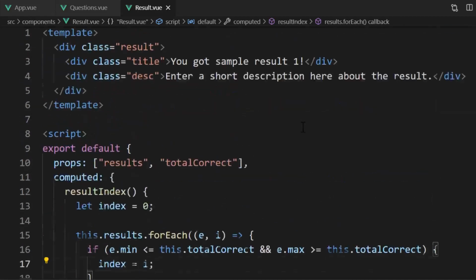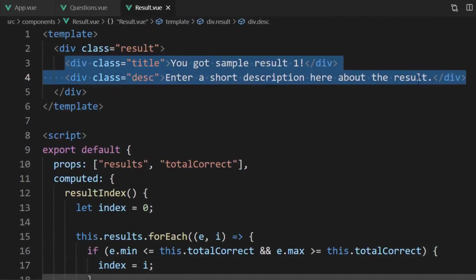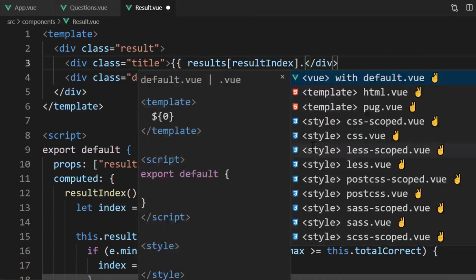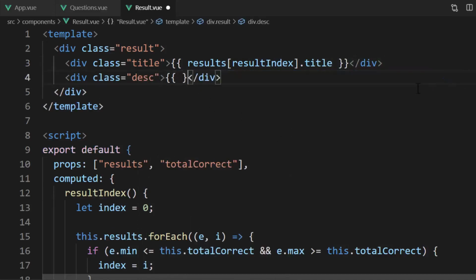Inside the template, there are two things we'll need to change: the title and description. Inside the div tag with class of title, we'll replace the static text with the expression results[index].title. We'll do the same for the description, except this time the expression will be results[index].desc.